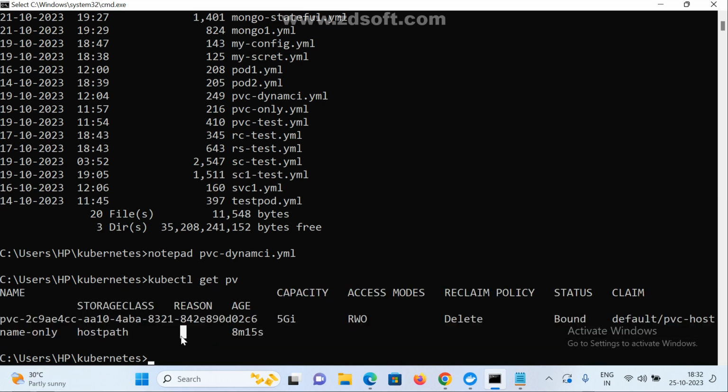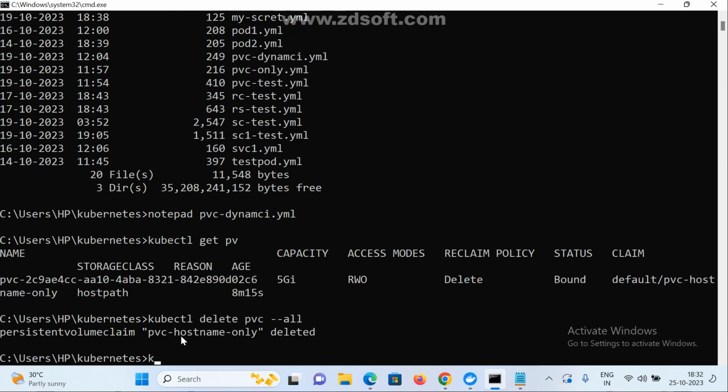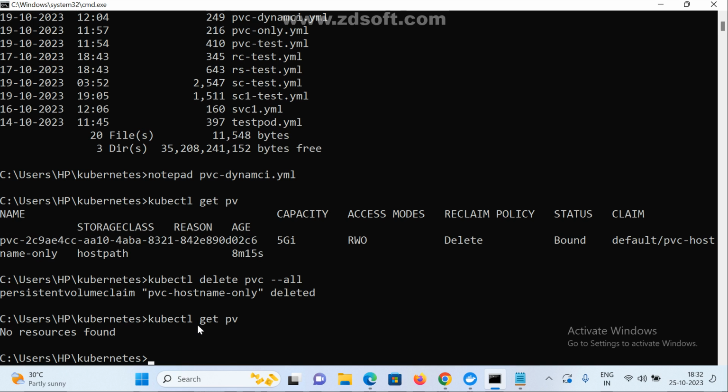Suppose I delete, see here, kubectl delete pvc --all. Now I deleted. Now see here, kubectl get pv. Now do we have a PV? No. Why? What is the policy? Delete policy means if the PVC is deleted, the PV will also be deleted automatically. That is already explained. Automatically it will delete.